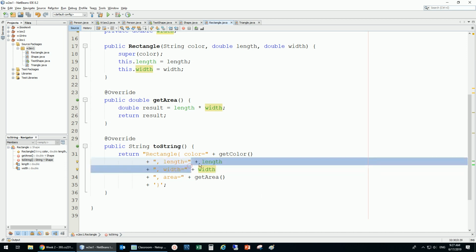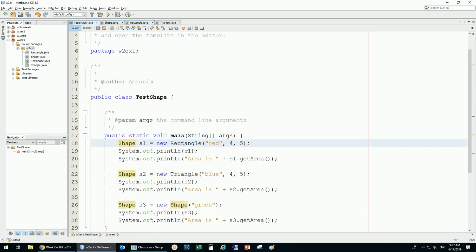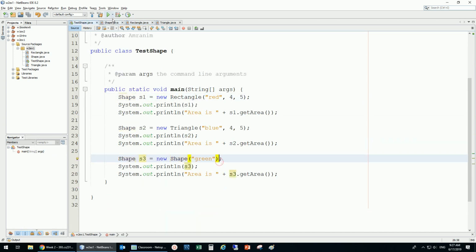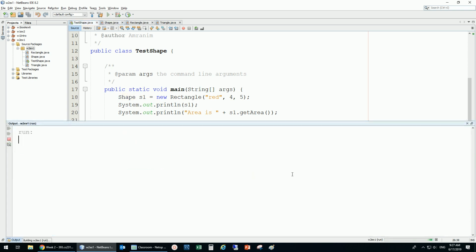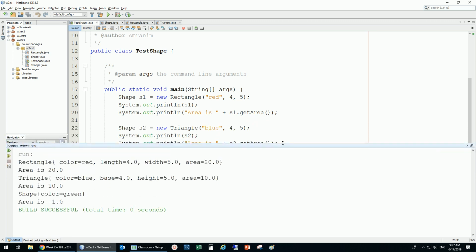So now I have my class ready, and I can just close the old ones. Now this test shape is ready to work, and if I run it now, it should not be of any problem. Now let's have fun with the polymorphism.